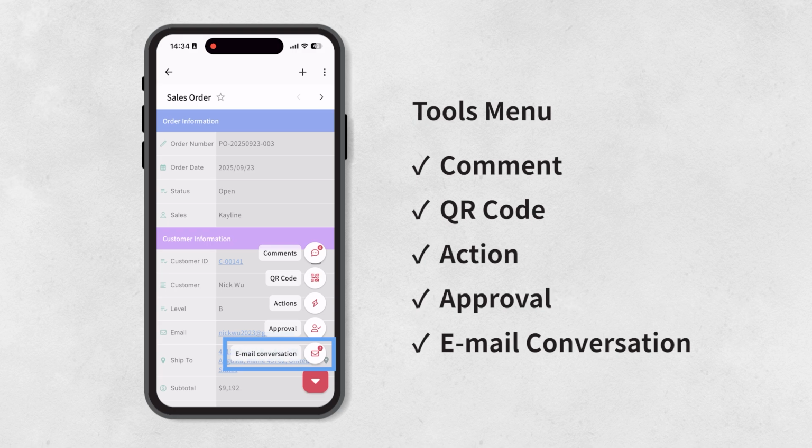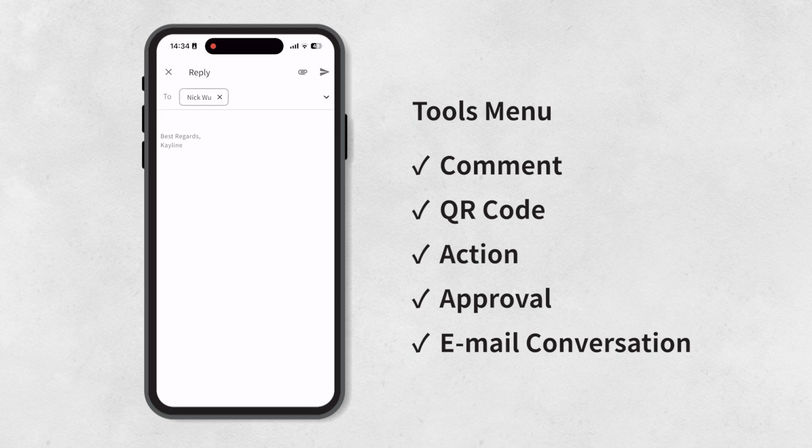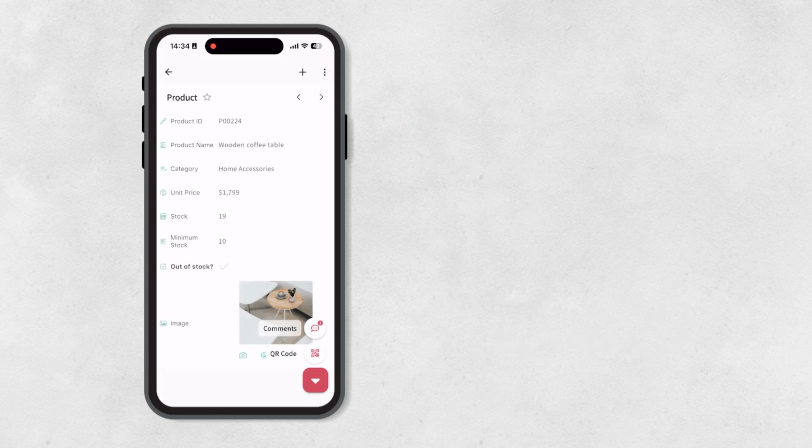If this record has related emails, the icon will also appear here. Clicking on it will show all the correspondence records. You can click on the pencil icon in the lower right corner to reply directly to the sender of the last message. Let's return to the original example. If you don't need these features, click the downward pointing arrow to hide the icons.